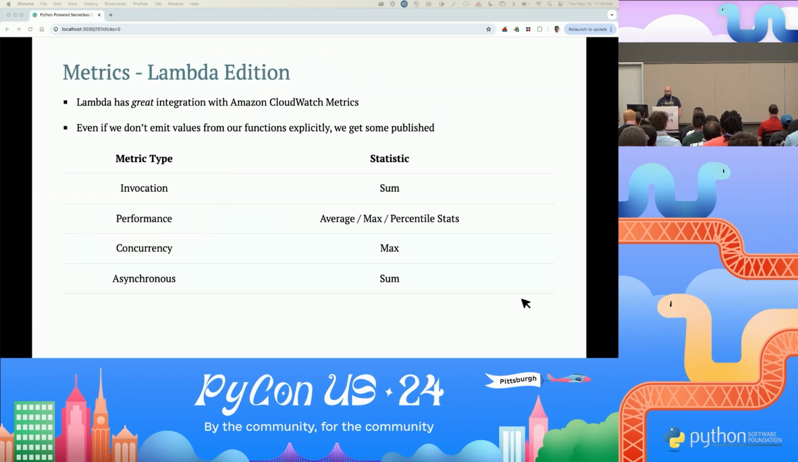Just to piggyback on that, if you're experienced with AWS CloudWatch metrics and you are looking at your Lambda metrics that are being emitted, make sure you're using the right statistic. Otherwise, bad things can happen and things won't make sense.